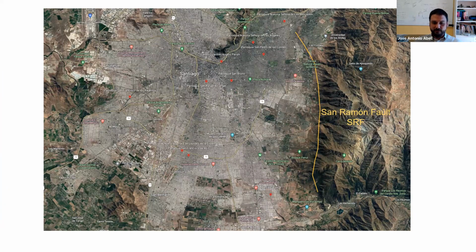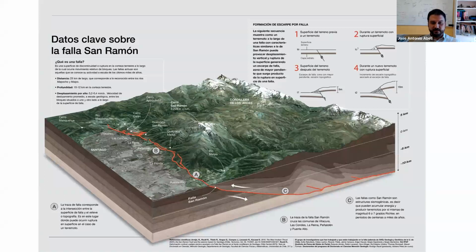And this fault's last earthquake occurred maybe 8,000 years ago, and the previous one 17,000 years ago. So we basically have this reverse fault going under the Andes and right by the edge of Santiago, which we know is a 30-kilometer long fault, and we know it can produce earthquakes, and we have no records for those earthquakes.